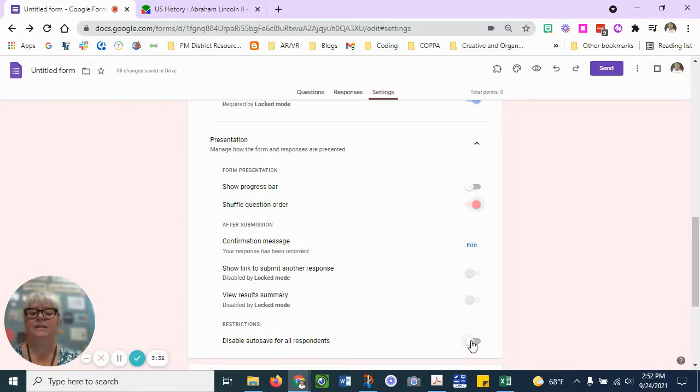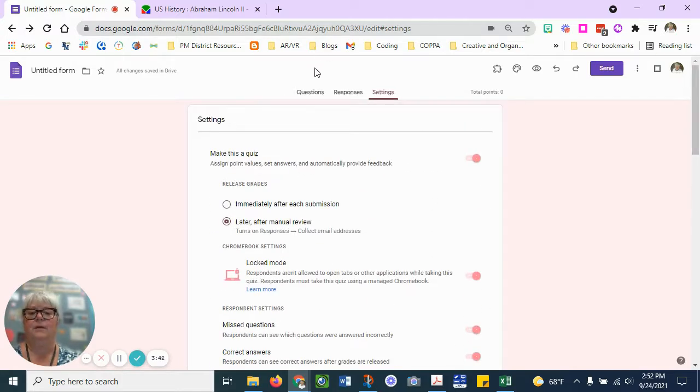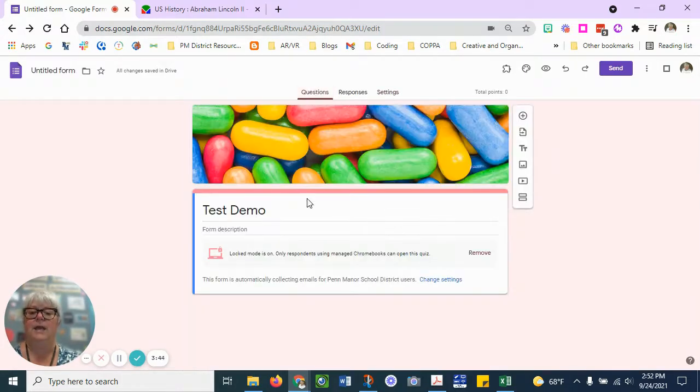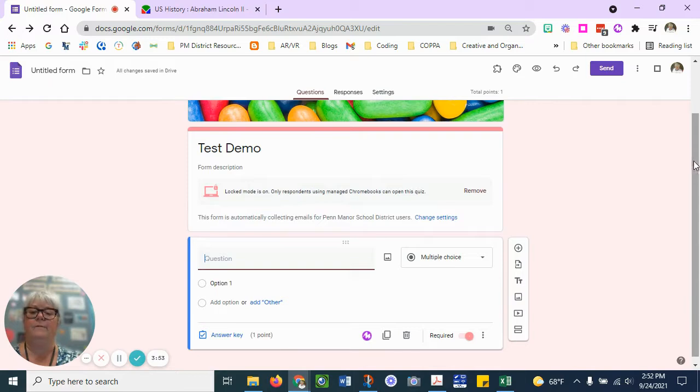Now, if I wanted to disable that, I would turn that off, but they would lose their progress. So I'm going to leave that on. Then I'm going to go back up to the top, go to the questions, and put my first question in. I'm going to click Add a Question. For the purpose of this, we're going to ask, who is the current President of the United States?